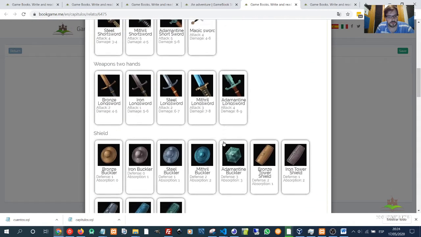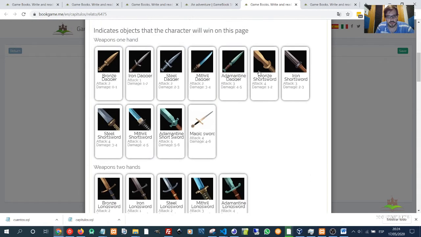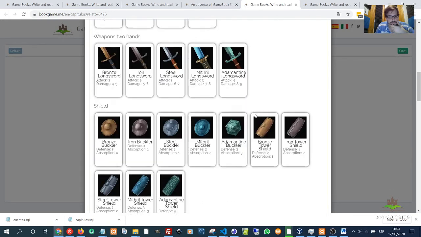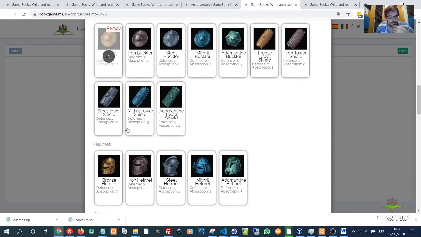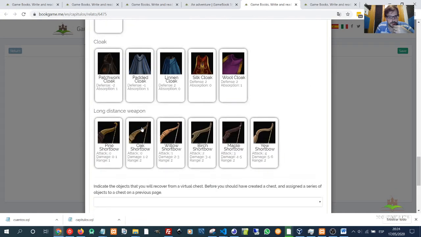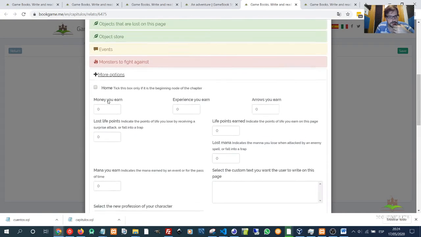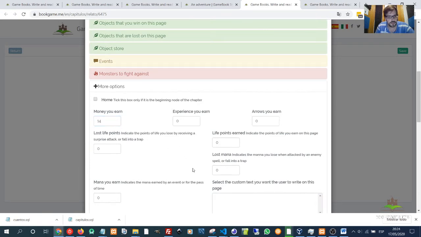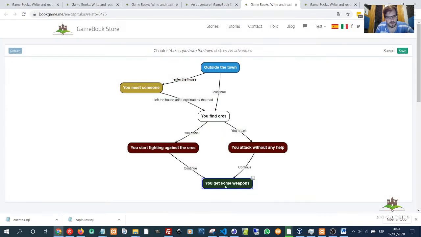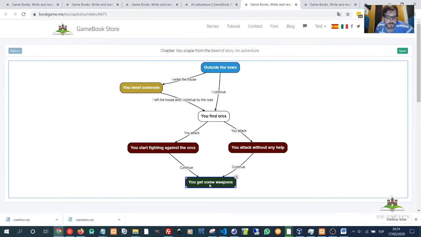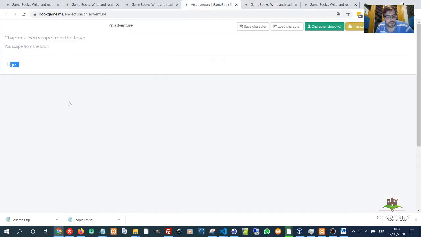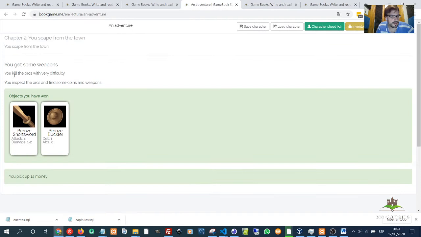For example, you earn this one, okay, and this one, and also some coins. And we can go here, more options, money that you earn, for example 14. Okay, you can save. The color of this node has changed because you have earned some objects. If you earn some objects, you can see that the node of this page changes. Okay, if we refresh this, we can see this quite interesting thing.